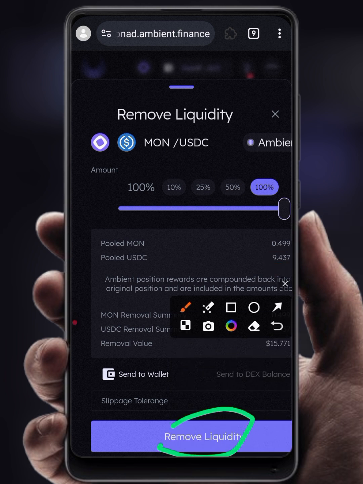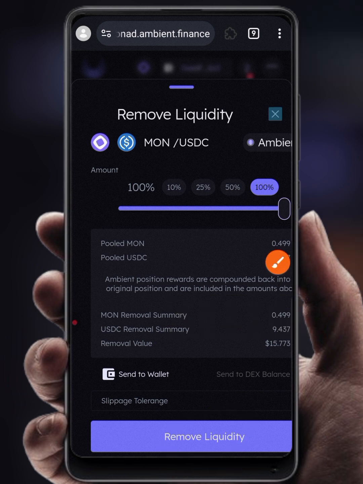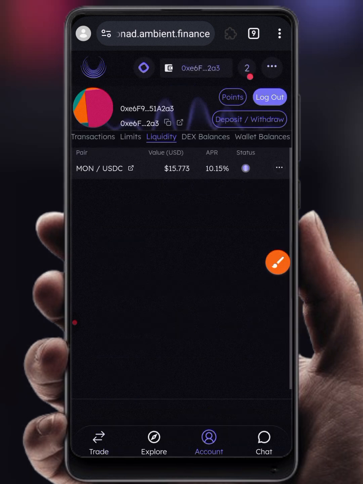I just want to leave it there to accumulate reward for me. So one importance of providing liquidity is that you are going to be earning reward as long as more people trade on this particular exchange, on that particular pair that you provided. You are going to be earning a percentage of the reward that the exchange gets from fees. So it is a very good way for you to gather more side income.